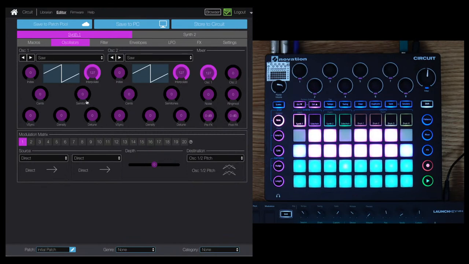But I just want to spend a bit of time looking at this page now. This is the fundamental starting point, the building blocks for your patches, and this is where we do our work with the oscillators. Over on the right-hand side is the primary area. This is a mixer, and you can see here that oscillator 1 is turned up. If I play a note and then turn that down, you can see that's just affecting oscillator 1 there.